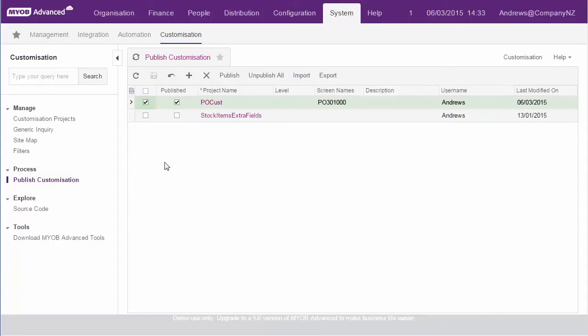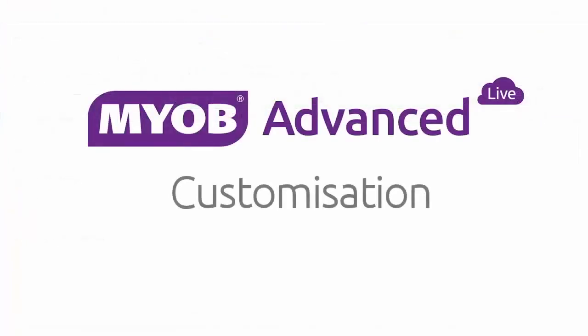You can select one or more projects and then publish them from here. You can also unpublish to roll back the projects and remove their customizations from the system. Finally, projects can be exported as a deployment package that can then be imported and published on another site. And that concludes our overview of the customization features in MYOB Advanced.